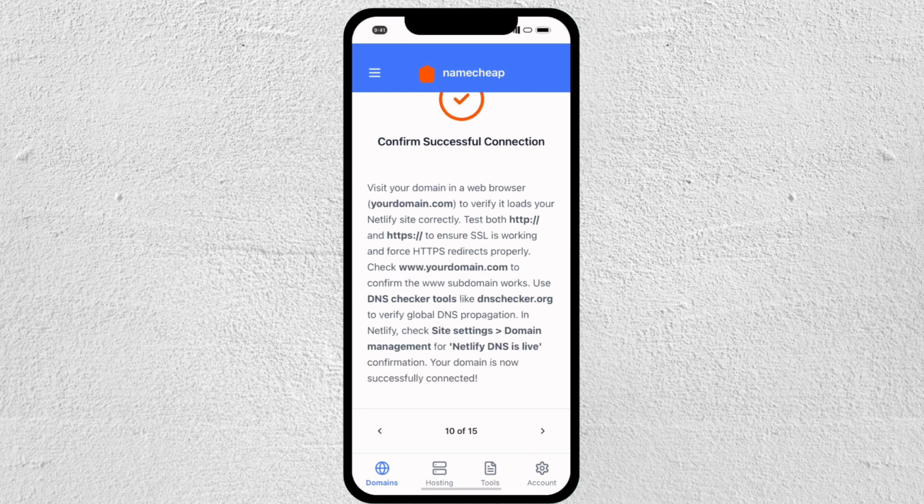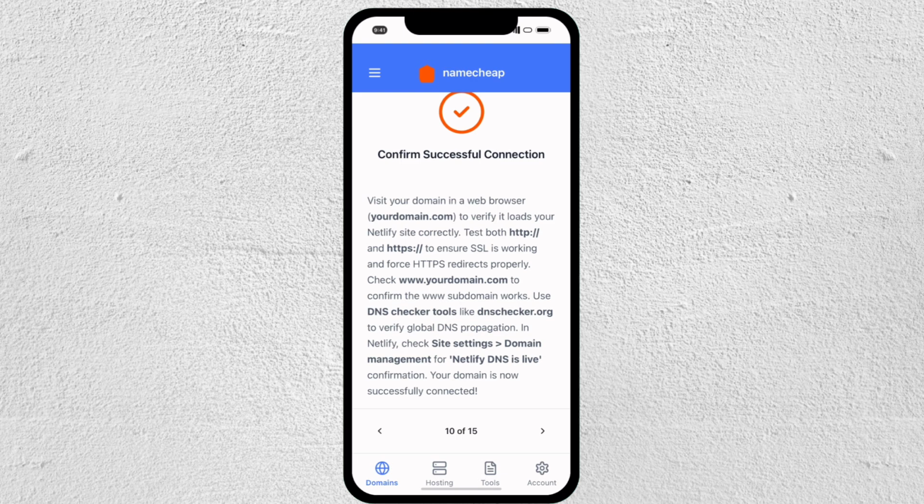Lastly is to confirm a successful connection. So you can visit your domain in a web browser to verify it loads your Netlify site correctly. You can test both HTTPS to check SSL is working and that Force HTTPS redirects properly. You can also check your www domain to confirm the www subdomain works. And then you can also use DNS checker tools like dnschecker.org to verify global DNS propagation.